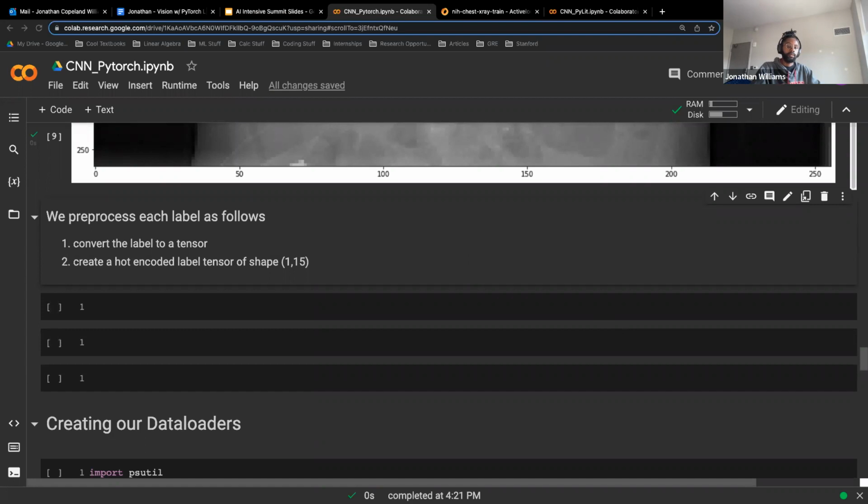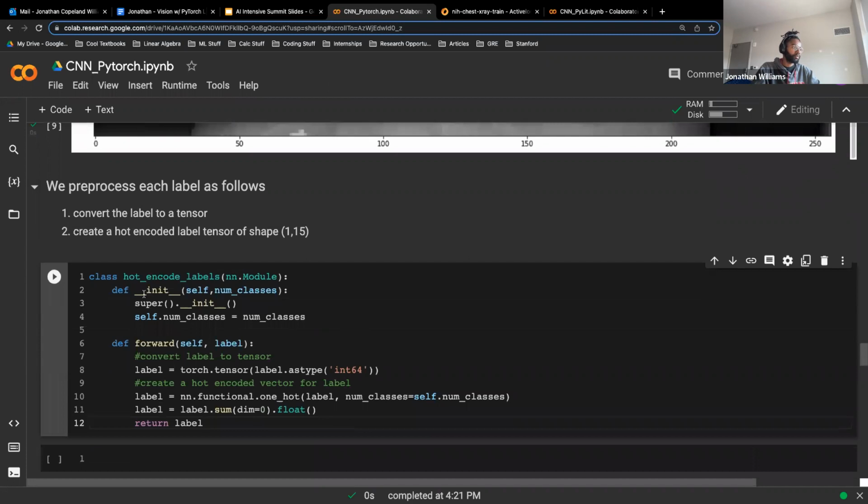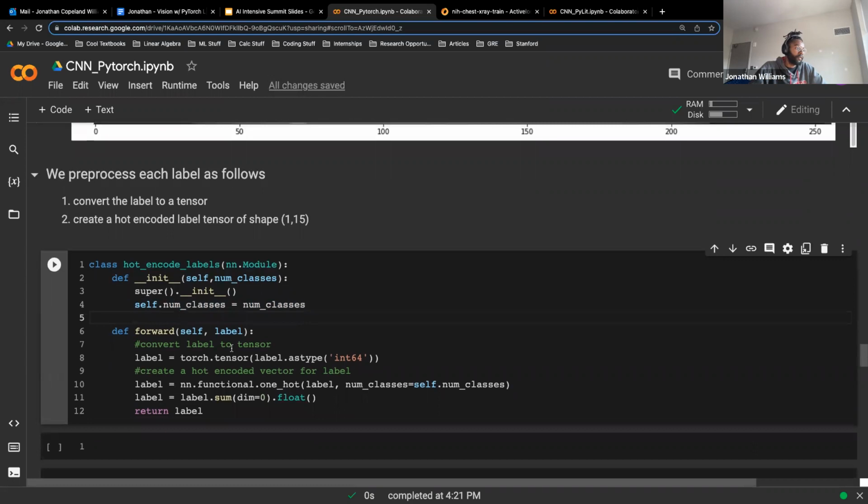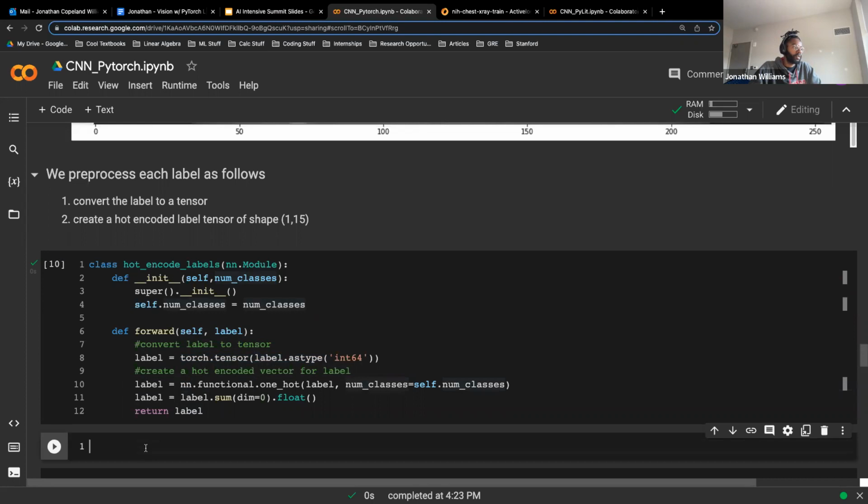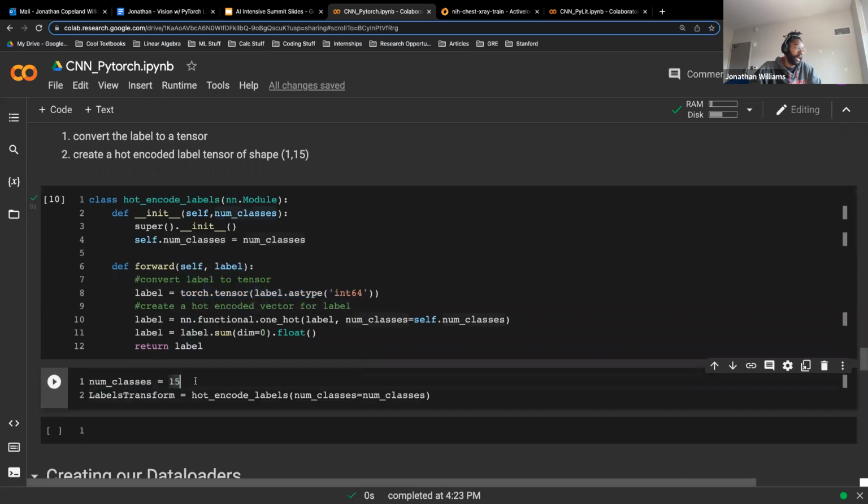So let's pull the code for creating our hot encoded label. In this field, we include the number of classes that we're working with, because we have to know how long our tensor should be. We convert the input label to a tensor, and then we convert it to a hot encoded tensor by using the built-in functional one_hot class from Torch. And then we return our hot encoded label. Now we'll build out the transform object. We are working with 15 possible classes here. Recall, we have the 0 class, which represents healthy, and the 14 other classes, which represent the various disease states. So we have 15 total possible classes, and now we have our pre-processing object for our labels.